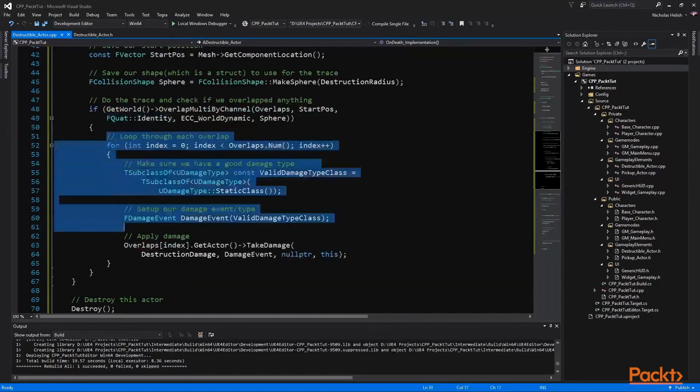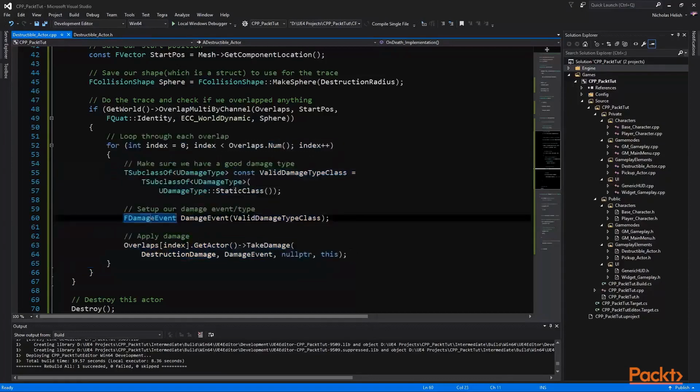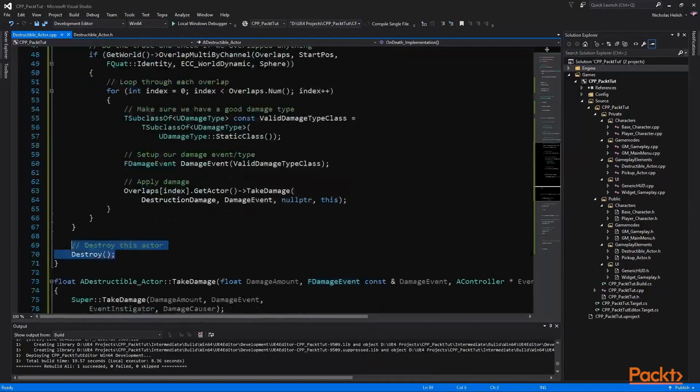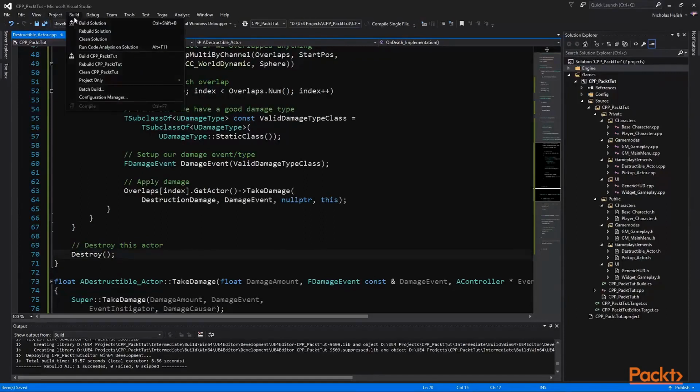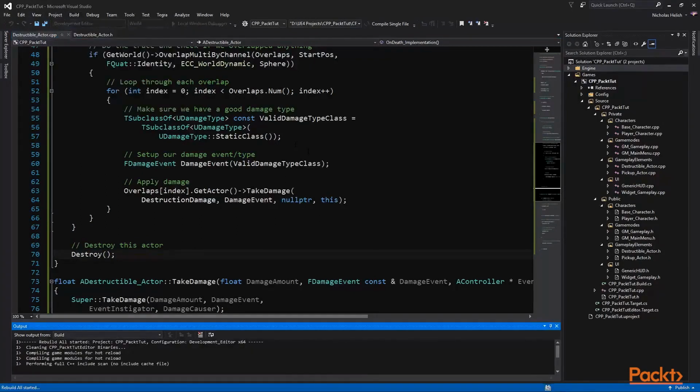So if we hit anything, then we loop through every overlap that occurred, which we have inputted into the parameters of that function for multi-overlap by channel. And if we hit anything, then iterate through the array and apply damage the same way we did with our player character's code, except instead of point damage, we're just using a general damage event, since we aren't using a specific point of damage. And then finally, we are destroying this actor after it's applied all the damage and everything, and moving on. Let's save all, select build, and rebuild our project to compile it all.